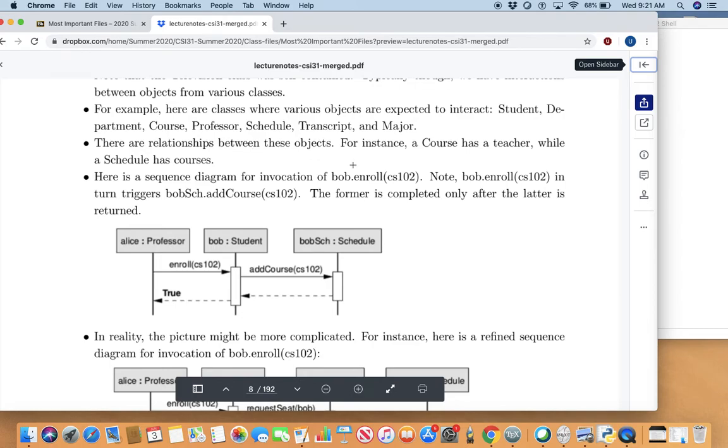There are relationships between these objects. For example, a course has a teacher, while a schedule has courses. In other words, a teacher object will be a variable for a course. Courses are variables in schedule, and so on and so forth. This will get clearer to you once we start coding.